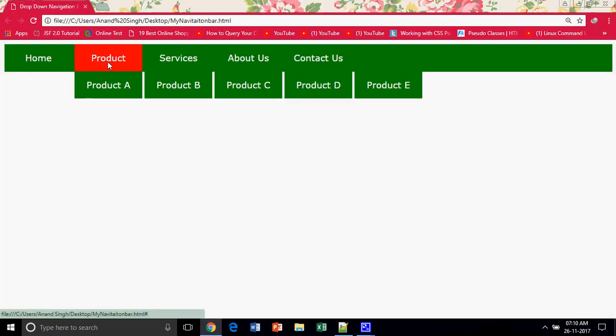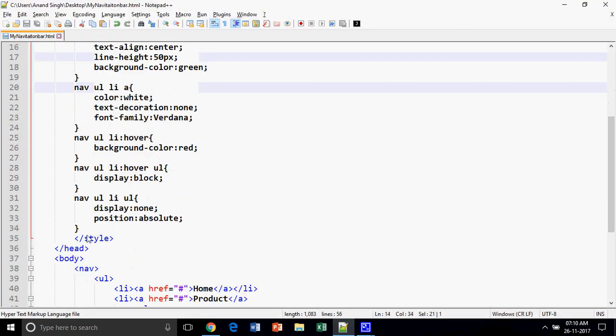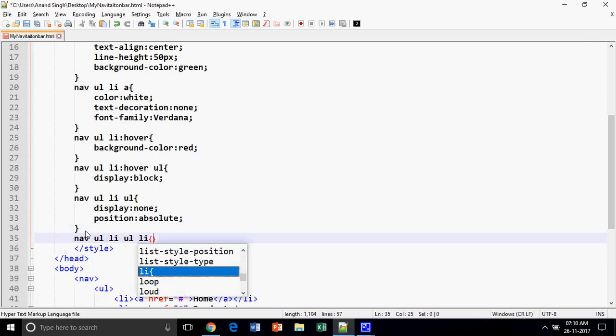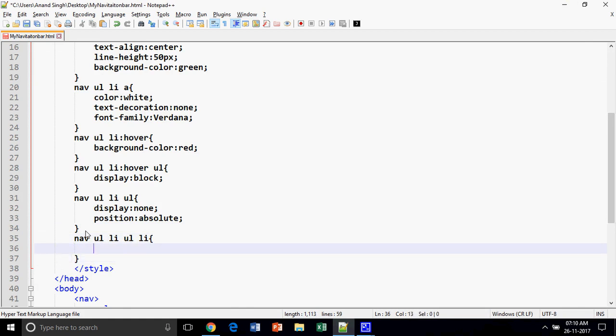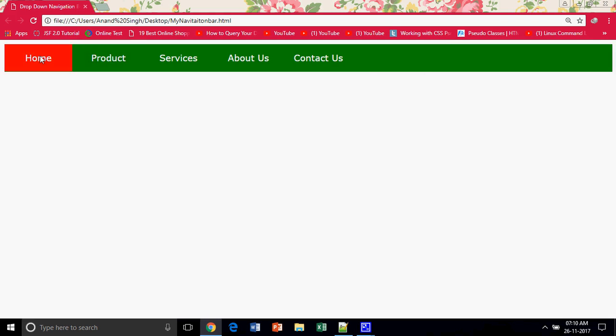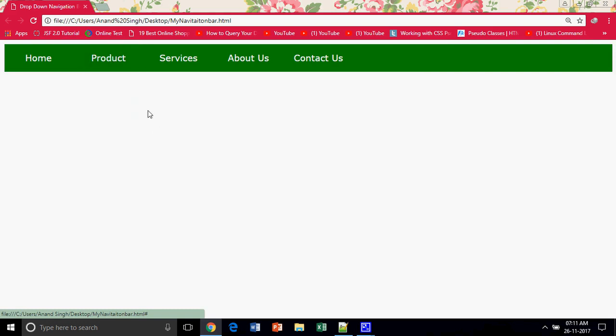This is basically happening because we have provided the list item as display inline block, and the nested child element inherits its parent property. We have to reconfigure the child property. For the nested unordered list item, we will change the display property to block, not inline block. We basically want this to be displayed not in this way but one below another. So we reload the page and look at this. This is my nice navigation bar we can create with the help of this.